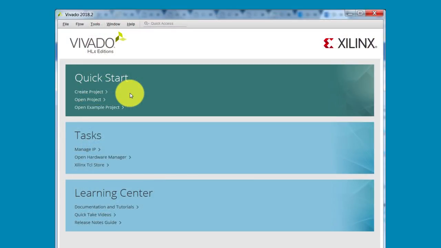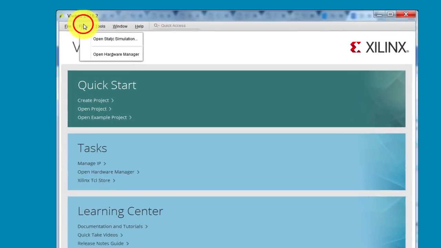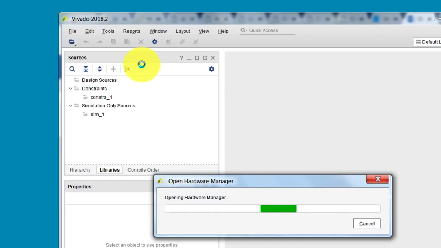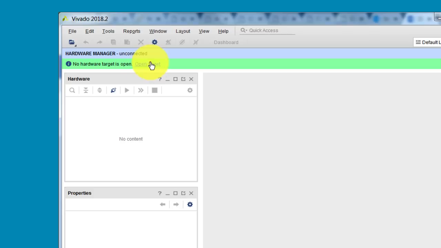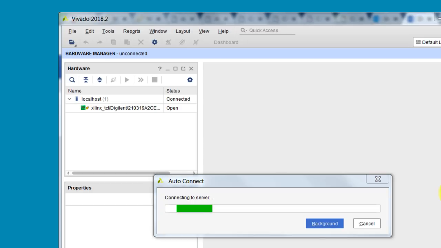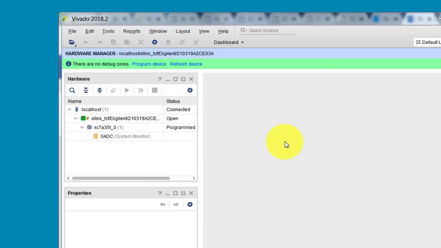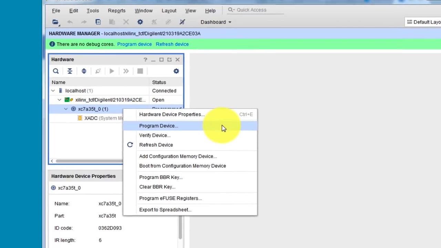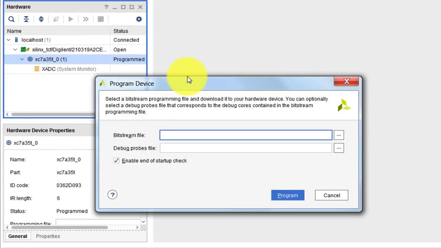So open Vivado, and from the menu bar, select Flow, and then open Hardware Manager. In here, select Open Target, then Auto Connect. Now we can see the device in the left-hand panel. And we right-click on the chip, beginning with XC7 for the RT7, and select Program Device.